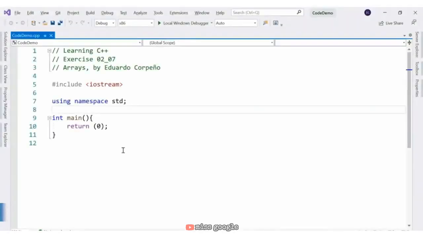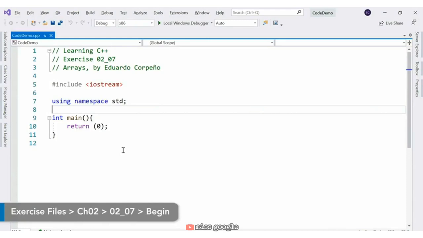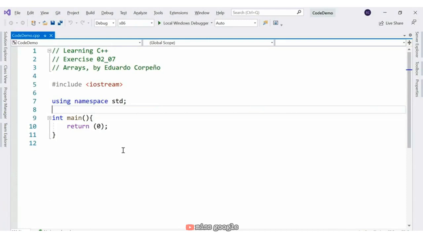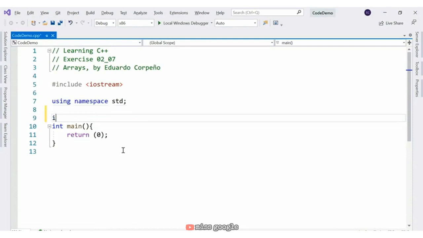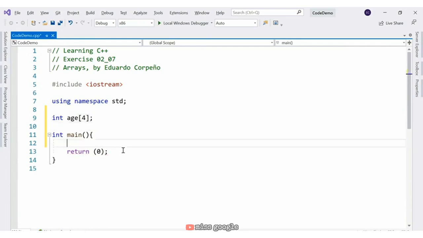So let me show you some arrays. Let's start with an array of integers where we want to store the age of 4 people. The syntax goes like this. First we specify the type, that's int. Then comes the name of the array, age, and then between square brackets the capacity of the array. We'll use 4. Now in the main function, let me assign values to each element in the array.